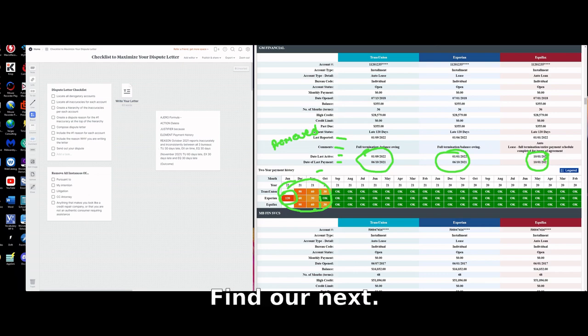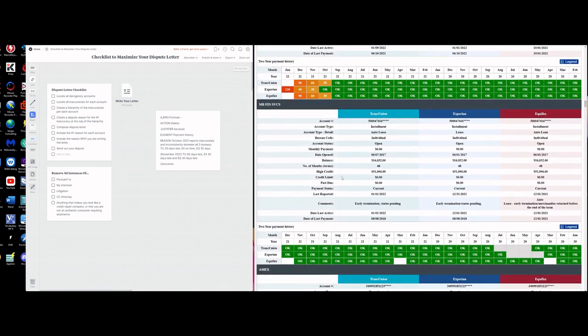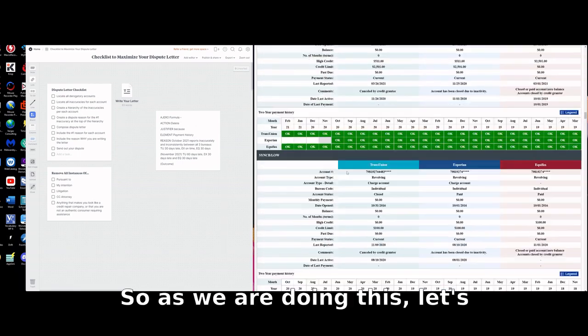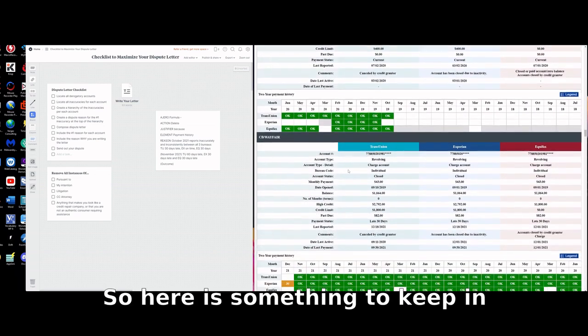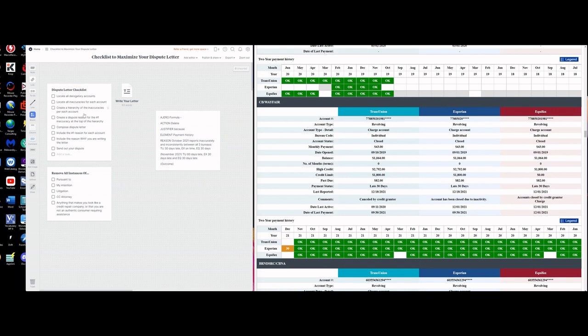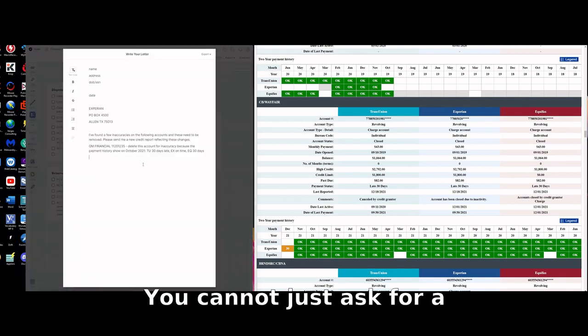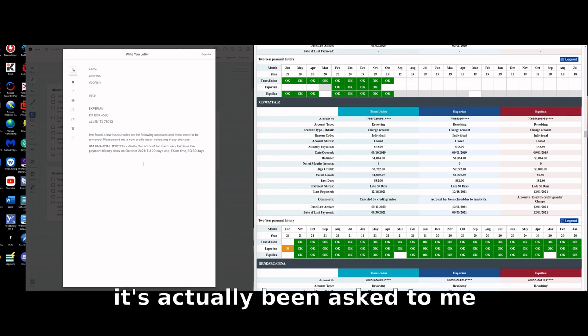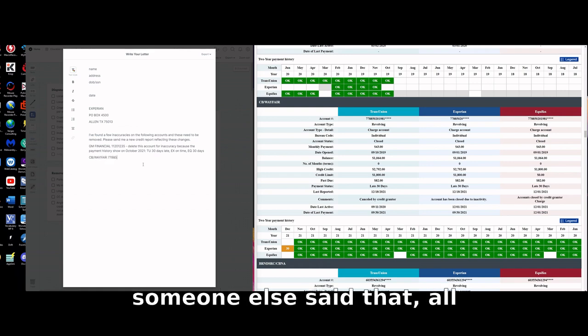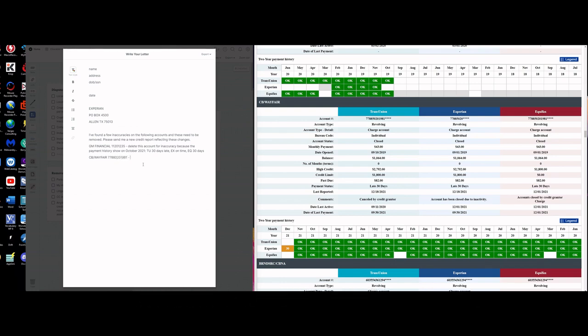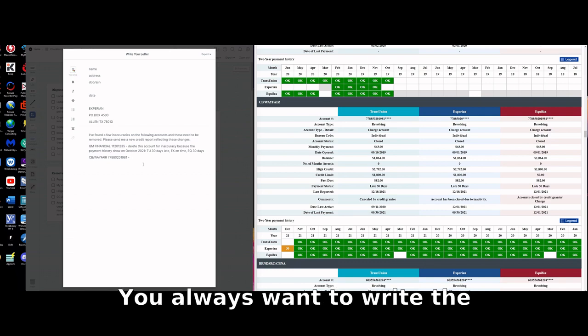So let's go and find our next dispute reason, or account that needs to be disputed, I guess I should say. Okay, so as we are doing this, let's just talk about something for a second. So here is something to keep in mind. When you are disputing accounts on your credit report, you cannot just ask for a general investigation. And I'm bringing this up because it's actually been asked to me by many people, especially recently. I don't know if it's because someone else said that all you have to do is ask for a general investigation, but that's definitely not what you want to do. With factual disputes, you always want to write the factual dispute. Okay, there's nothing general about a factual dispute.